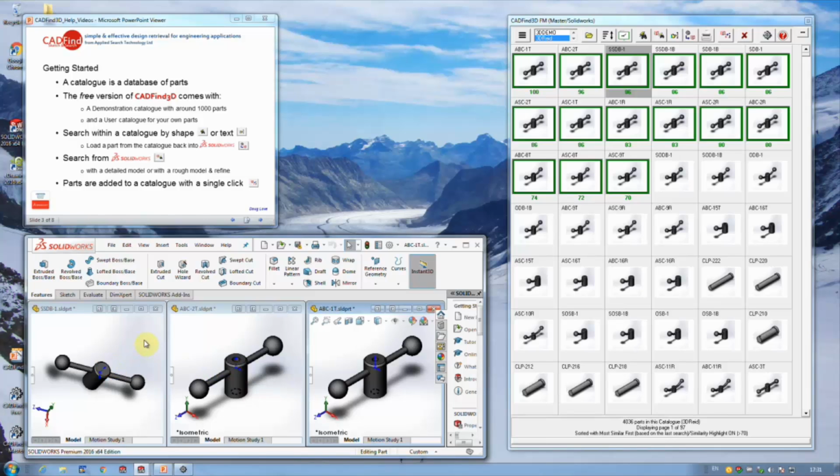And that illustrates how CADFIND works, that what it's looking for is a match on the shapes but also on the size. So it's that combination of the two which makes CADFIND very effective at finding matches.